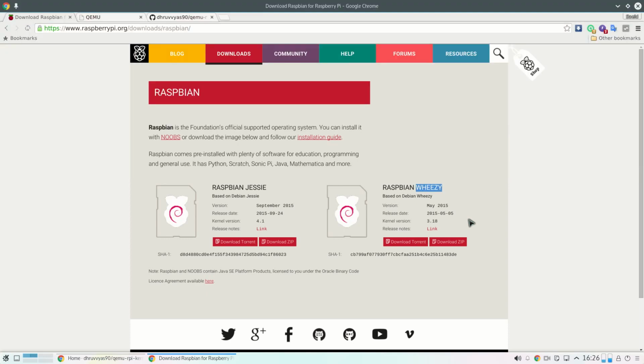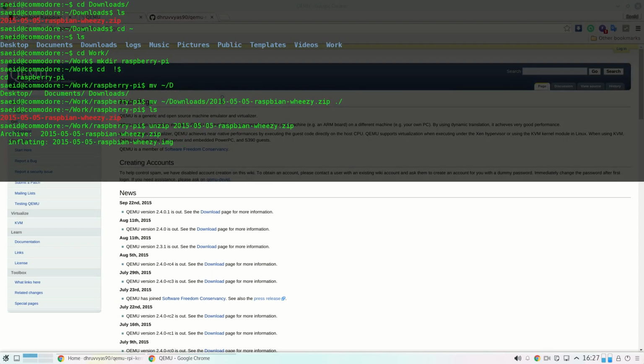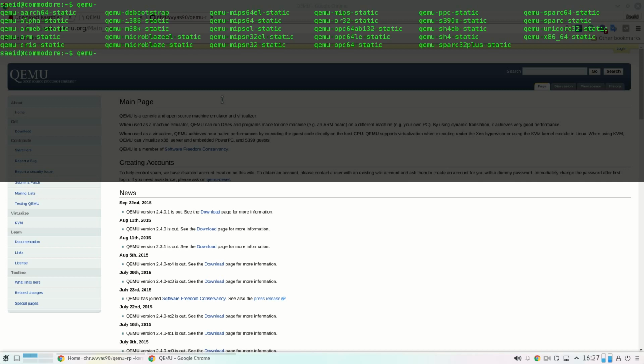While it's being unzipped, I want to tell you about QEMU. QEMU is a CPU or architecture emulator. You have probably heard about it. To be able to emulate Raspberry Pi, you really need this QEMU. Let me open up a new terminal. I have already installed this, so I'm going to check if it's working fine. Okay, I have QEMU. What we need is ARM, QEMU ARM. Okay, we have it.